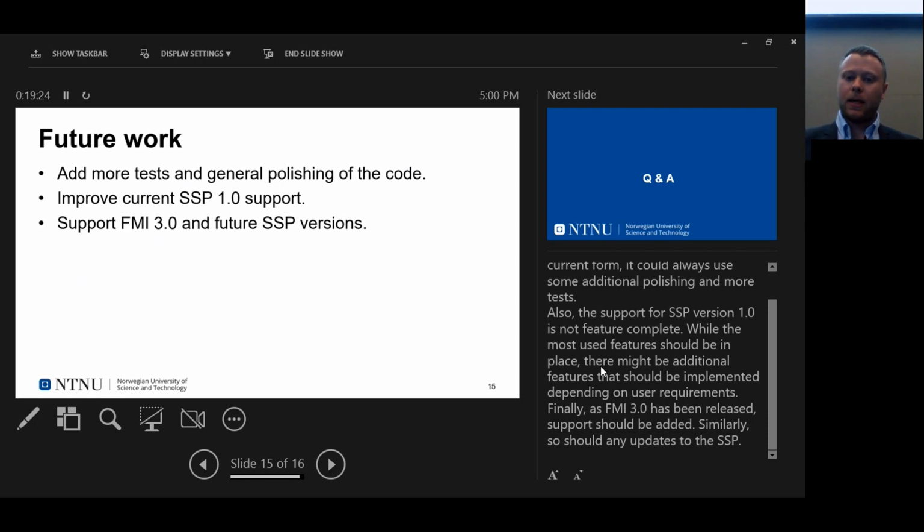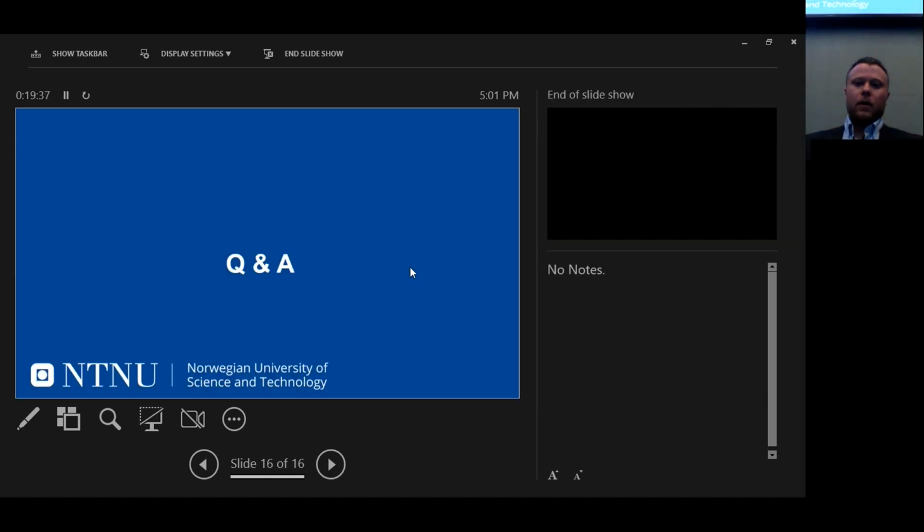And finally, as FMI 3.0 has been released, we should add support for that. And similarly, so should any updates to the SSP. And that was SSPGen. Any questions?